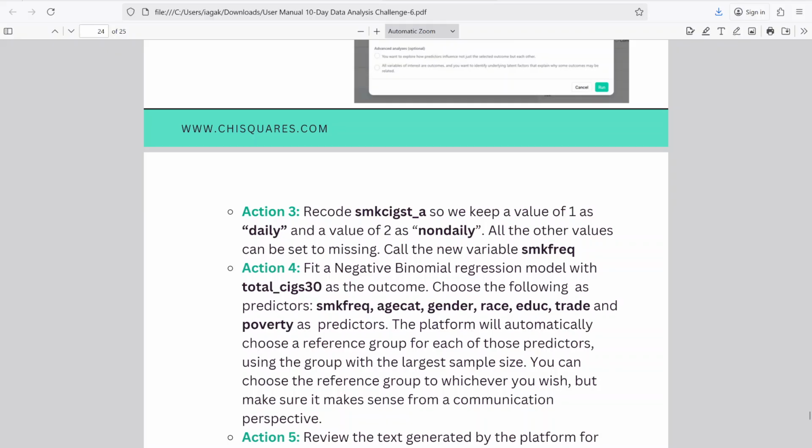It says we should recode the smoke cigarette variable so that we can understand what it means. It's always a bad idea to keep values of 1 and 2 and keep trying to remember what they mean. So to keep things very clear, let's recode the variable such that a value of 1 represents daily, a value of 2 represents non-daily, and all the others are kept as missing.